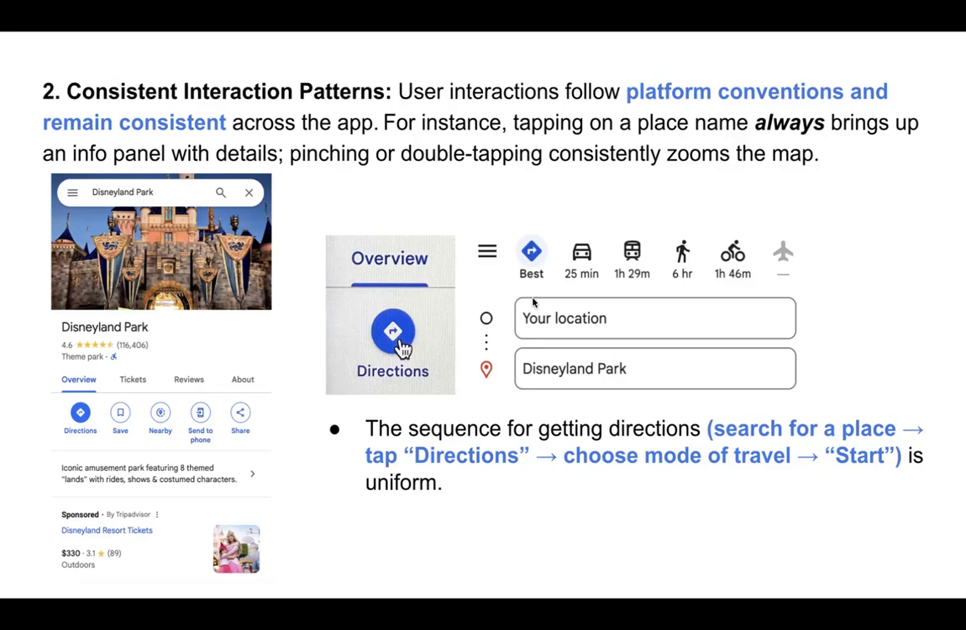memories. Like, I want to go to Disneyland, and the sequence for getting directions is: search for Disneyland and tap directions, choose a way like driving a car, walking, bicycling, or taking a bus, then start.